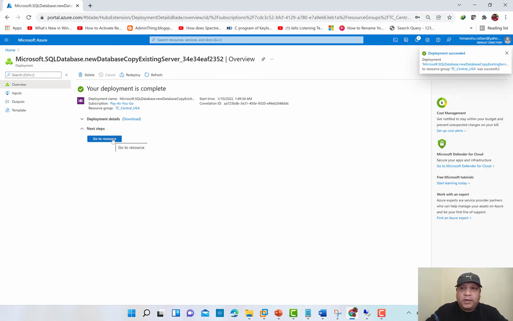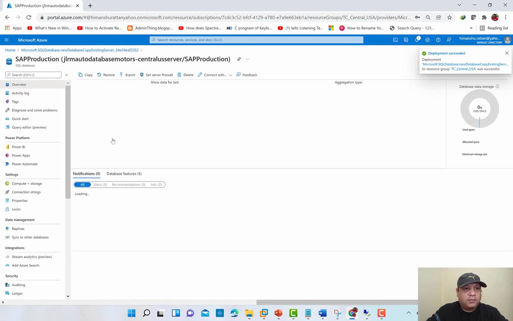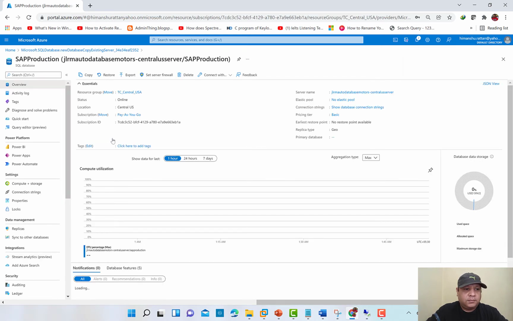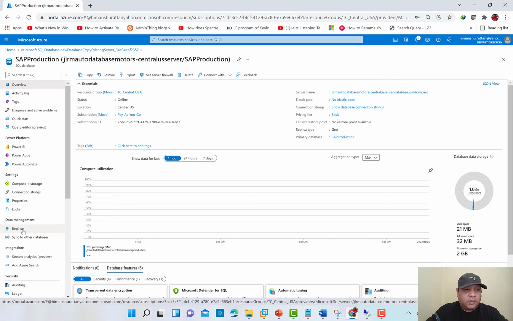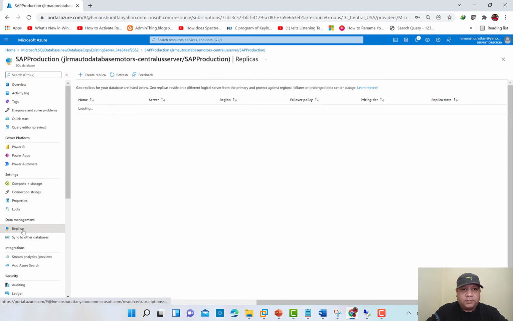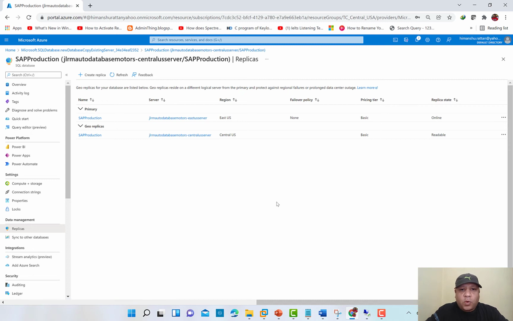All right, the deployment is complete. Let's go to the resource once again. Let's click on this replica. So what we see here is this SAP production database, which was primarily on the East US server, is online, and it has a readable copy on the SQL Server named GRM Auto Database Motors Central US Server, which is in the Central US region. Now let's configure the failover.